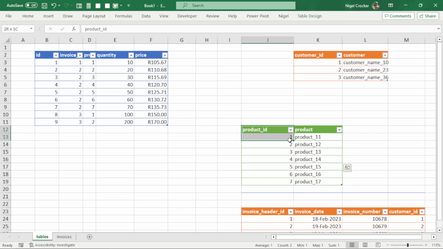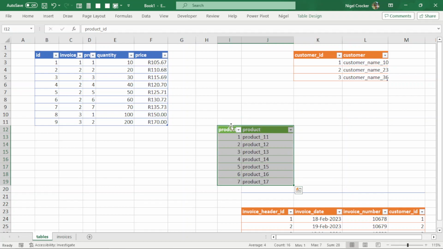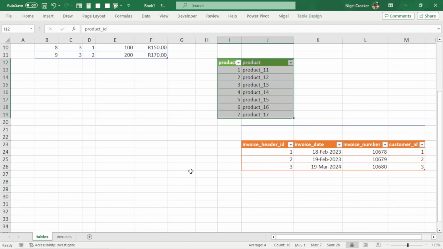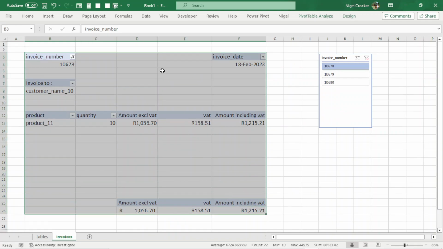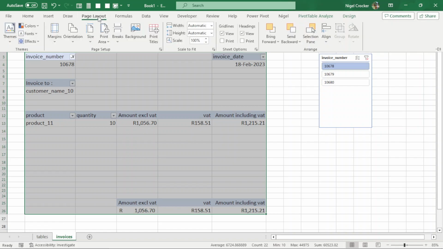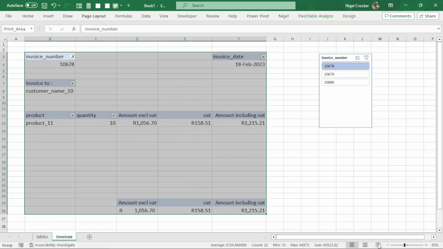As I keep saying, this is all database normalization. Then your systems work properly, set up once, can be used forever. So now let's say you want to create an invoice header for your invoice. Let's just quickly create a print area: page layout, print area, set print area. Let's just make sure it's one page.